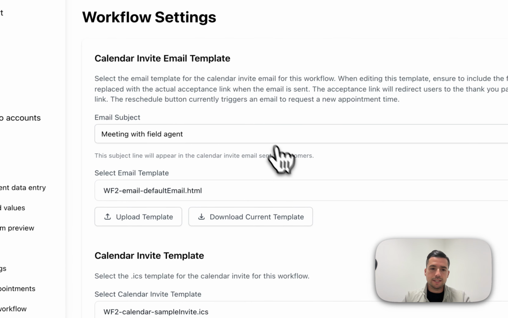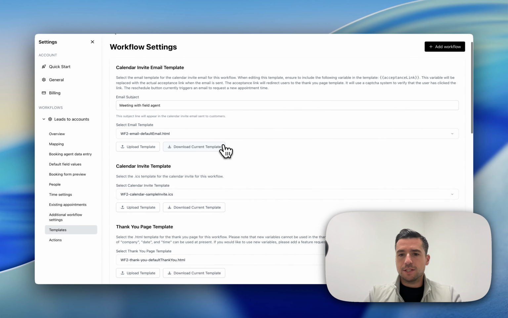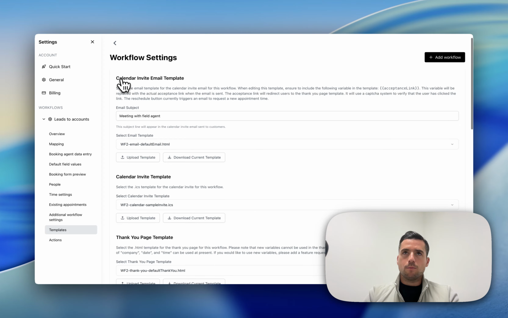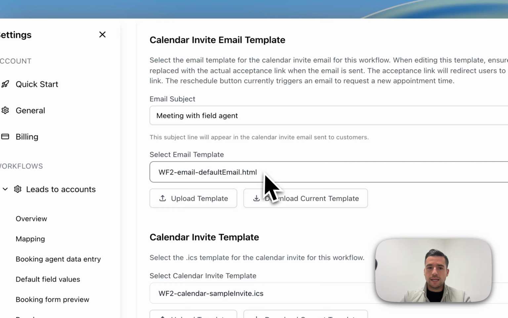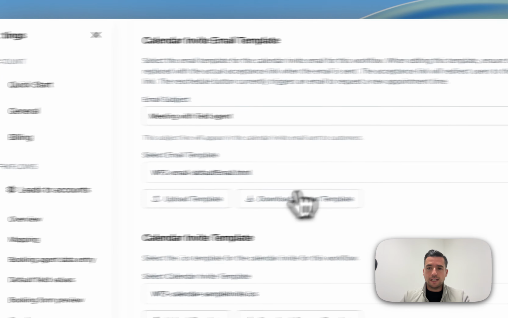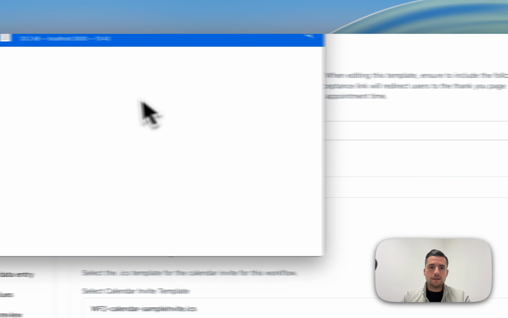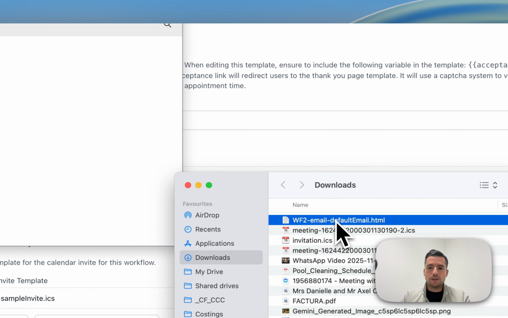The next section is your templates. You've got a number of templates that go out to customers. The first: when an appointment is booked, or agreed with the customer, they will receive an email, and it will be a meeting invitation. That meeting email with a calendar invitation will be configured on here. So the first template is the email itself. By default, we use an HTML file, which you can download, and then view to see what it looks like.